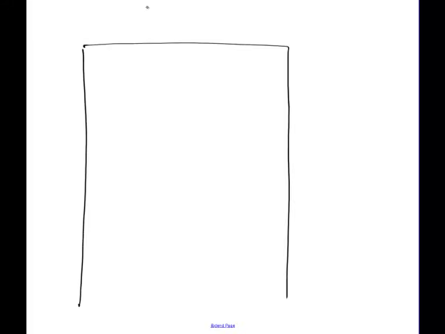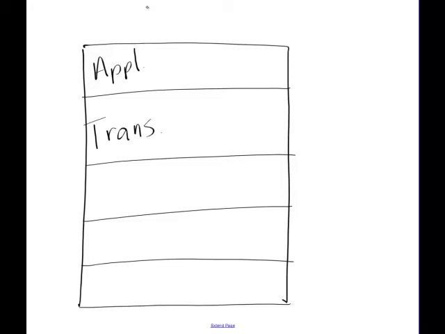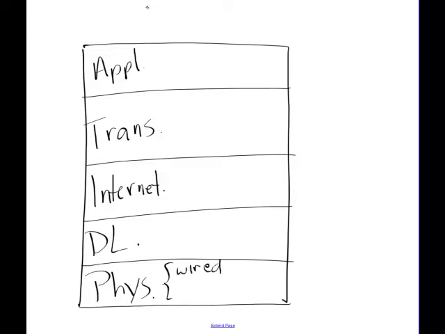So I'm going to recreate my stack here. Application layer, transport layer, internet layer, data link layer, physical layer. At the physical layer, most of the time we look at wired versus wireless networks. At the data link layer, the protocol we normally talk about is Ethernet. And this is a data link protocol for local area networks.